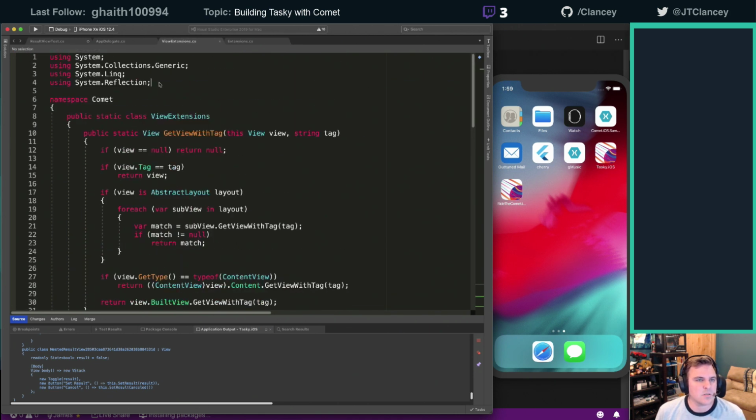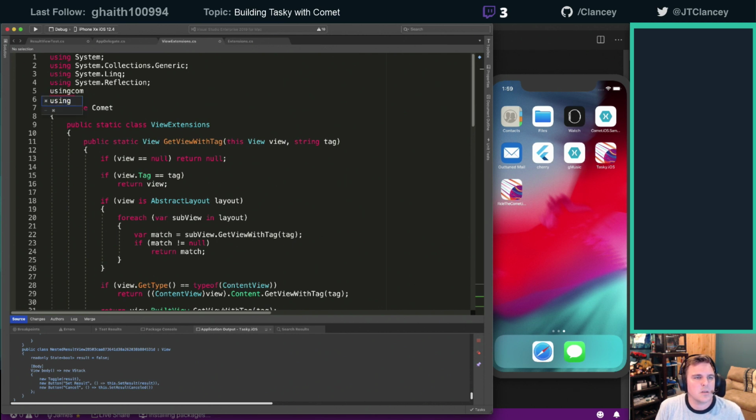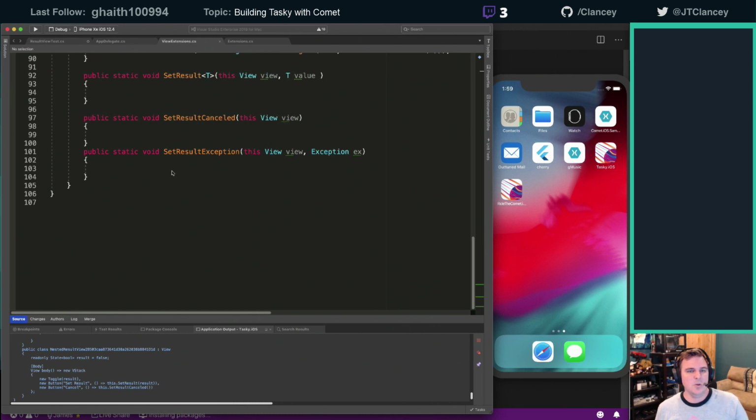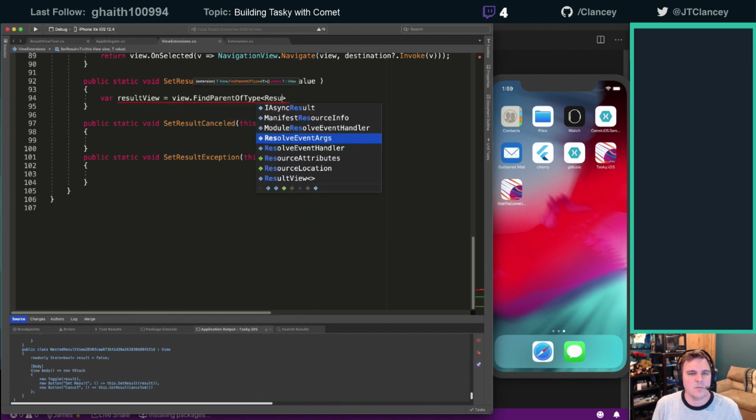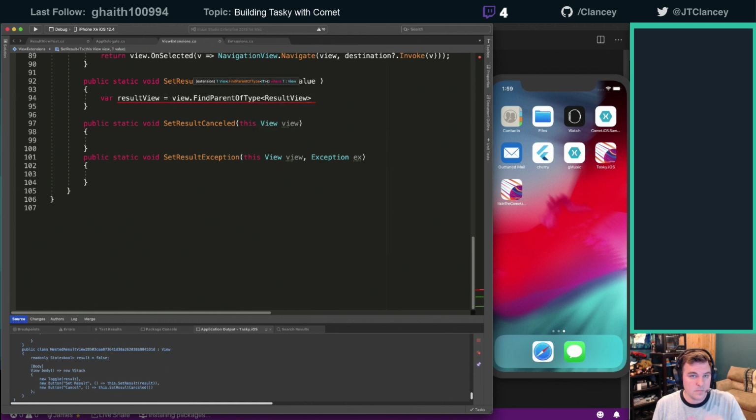And this is using the internals, right? Using Comet.Internal. Like I said, I throw those in a public namespace so anybody else can use the internal stuff. But if you do, I can change it. All right. So now var resultView equals view.FindParentOfType ResultView of T.